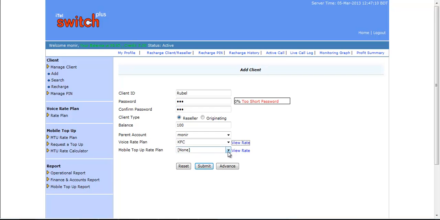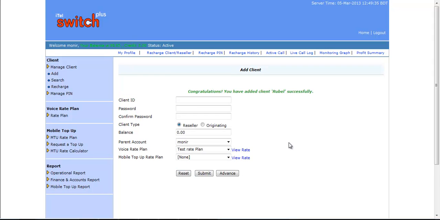Mobile Top-up Rate Plan. If you want to provide reseller the mobile top-up facilities, then you have to give a rate plan. Otherwise, you can leave it none. You can see the rate plan from View Rate Plan option. Now, if you click on Submit button, then a reseller will be created.